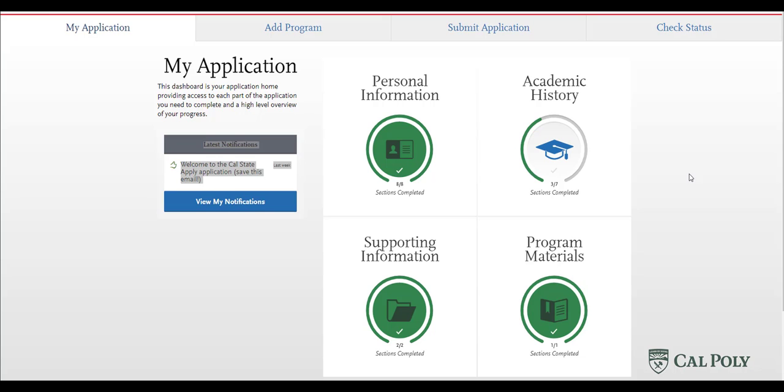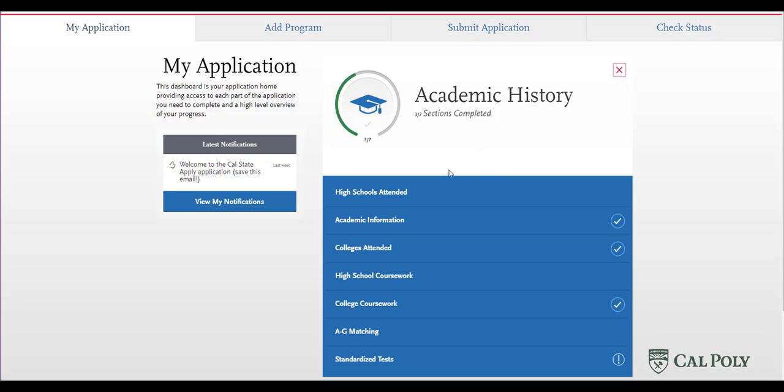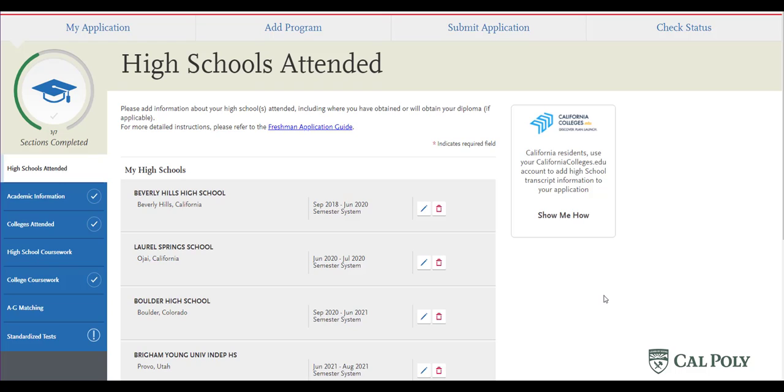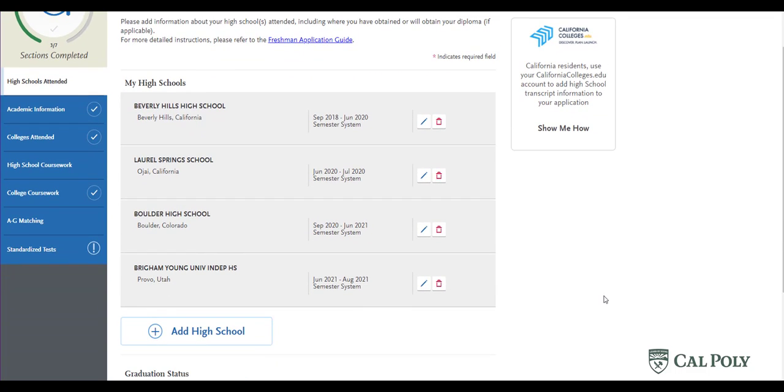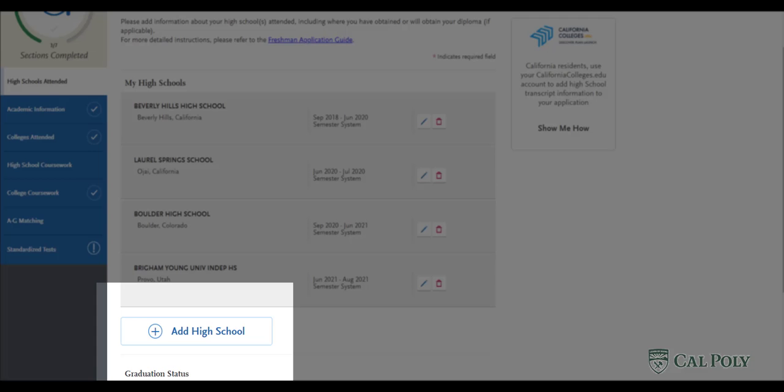The next section we'll look at is the academic history quadrant. You'll begin by entering in your high schools attended. You'll want to include every high school attended. For incoming freshman applicants, it's especially relevant for you to enter in any summer school or online courses that you took. You can do so by clicking Add a High School.